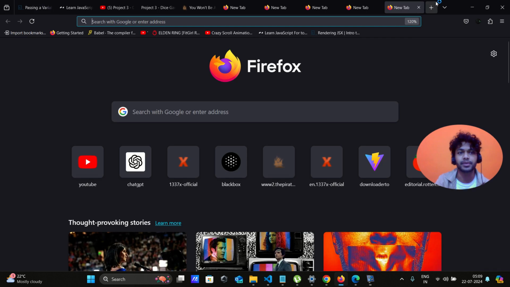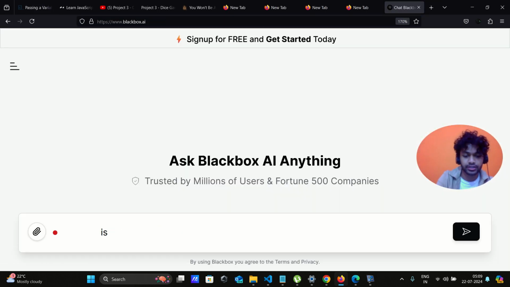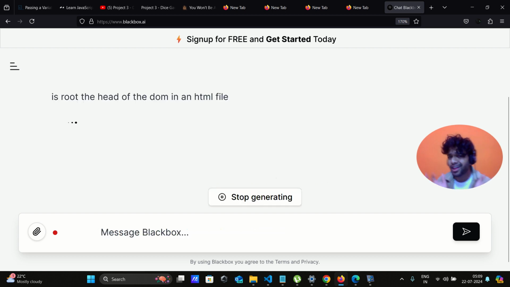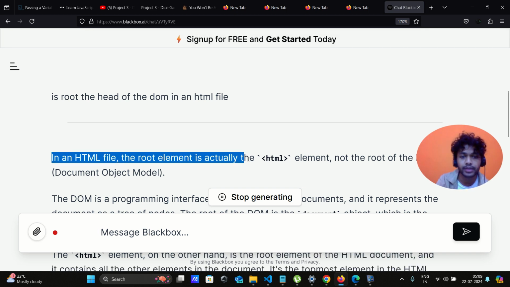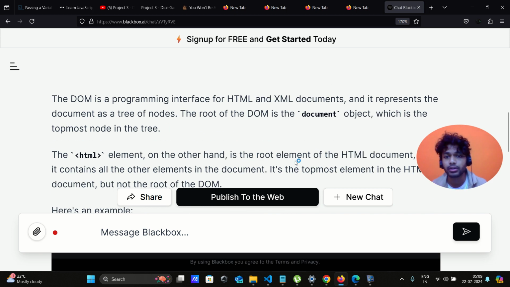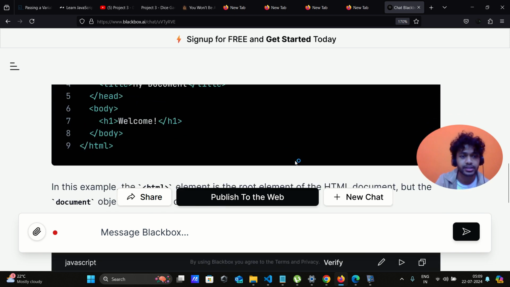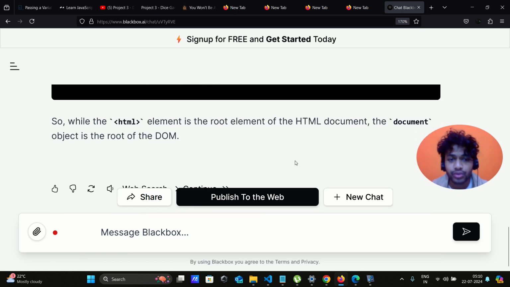So let's ask ChatGPT, or rather Blackbox this time, whether we are right or wrong. Is root the head of the DOM in an HTML file? The root element of HTML is not the root of the DOM. Okay, we are wrong. The HTML element is the root element of an HTML document.